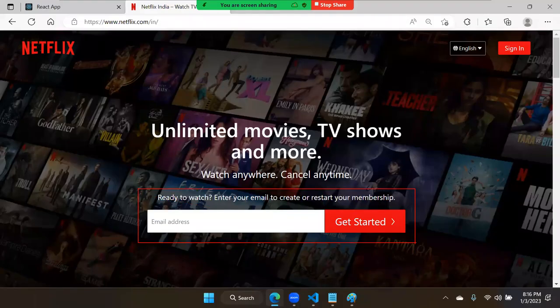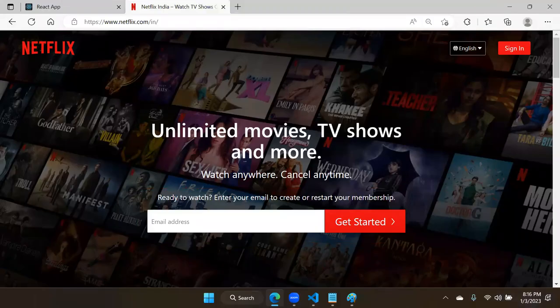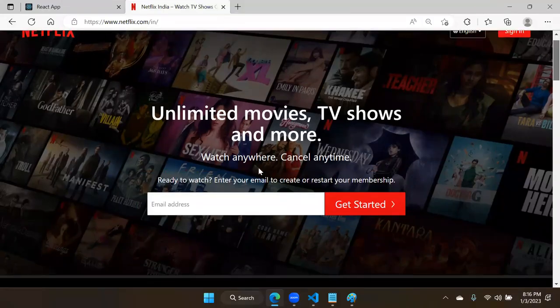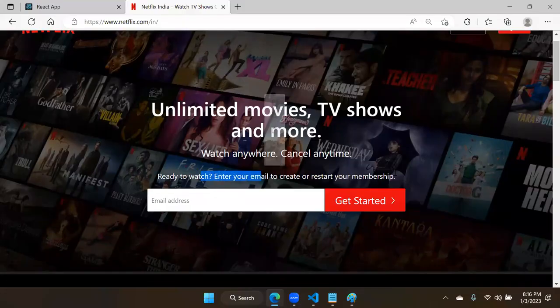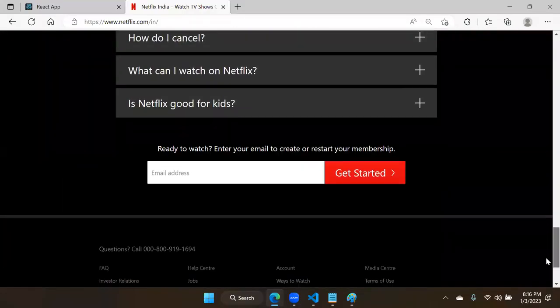How can I say that it is another component? Because you see in this website, it says ready to watch, enter your email and create membership. This is repeated again at the bottom. Am I right? It is repeated again at the bottom, which means it is not a part of main. It is a separate component injected into main, and above the footer also they placed it.